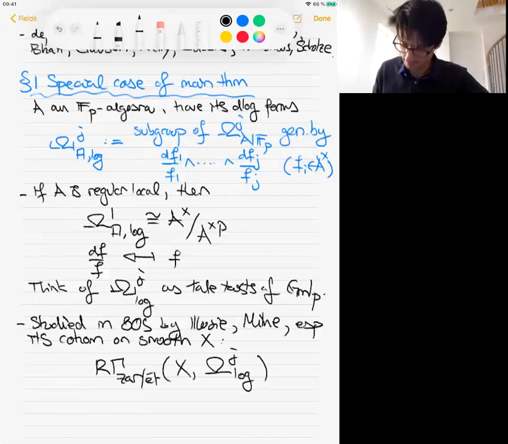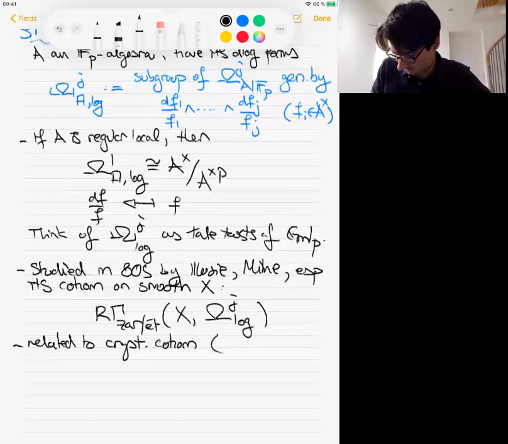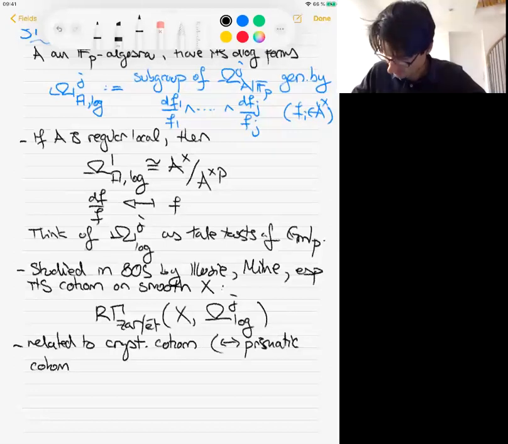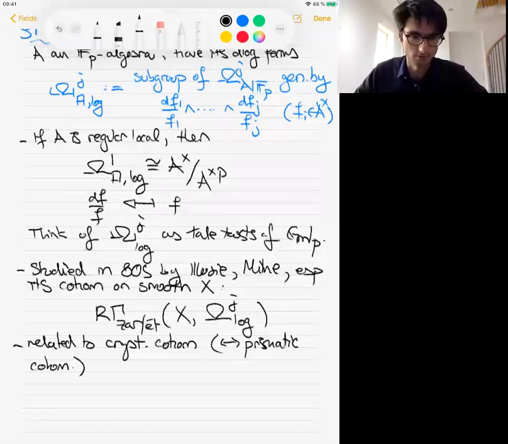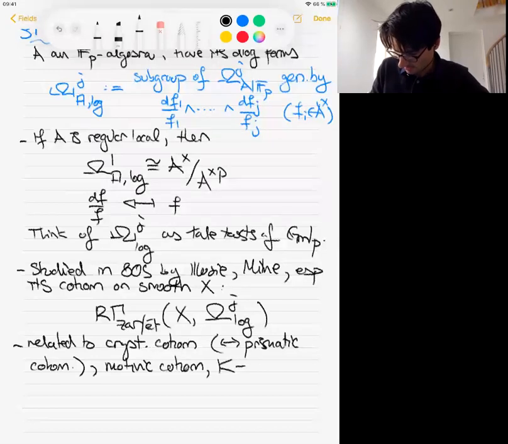I defined for you Ω^j_log in the case of some F_p-algebra, and you can sheafify it in whatever topology you want and take its cohomology. These cohomology groups are, as I've already mentioned, related to crystalline cohomology, and consequently prismatic cohomology. Indeed, I'm going to use some results about these Ω^j_log to simplify matters somewhat, but when one extends the theory into mixed characteristic, prismatic cohomology will play a much more crucial role. So they're related to crystalline cohomology, motivic cohomology, as we'll see quite soon, K-theory, and so on. If you're doing mod p cohomologies in characteristic p, these are what show up.